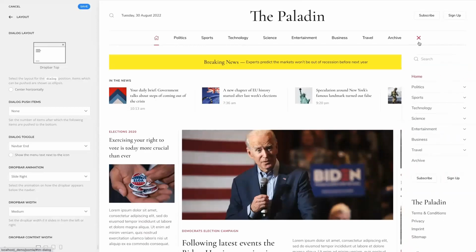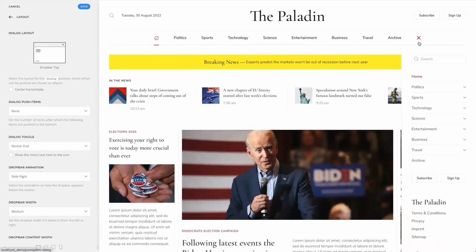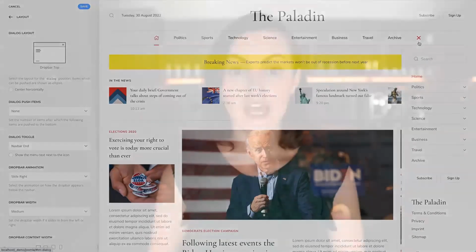And of course, we added a smooth animation for the dialog toggle, which changes from a menu icon to a close icon. We're really thrilled about the drop bar because it's becoming the new standard for mobile navigation these days.